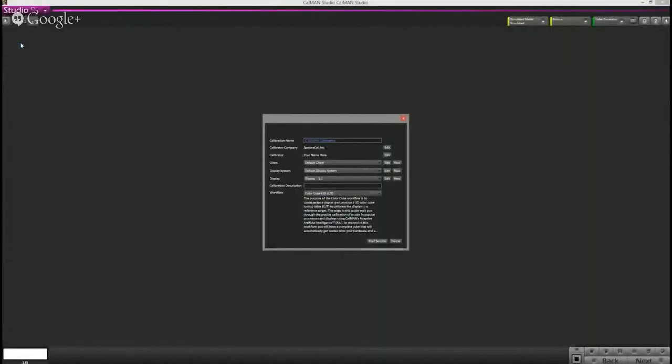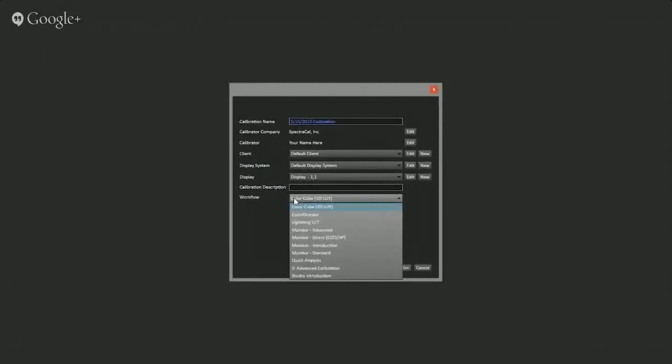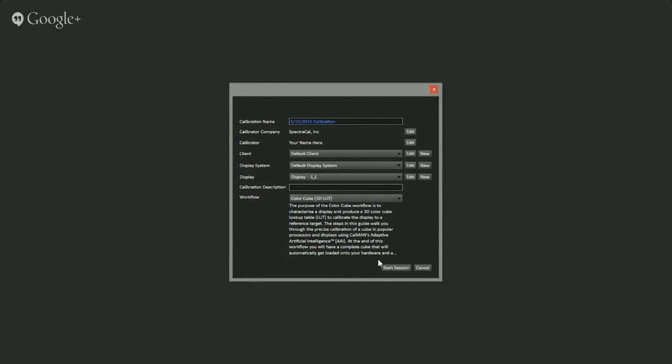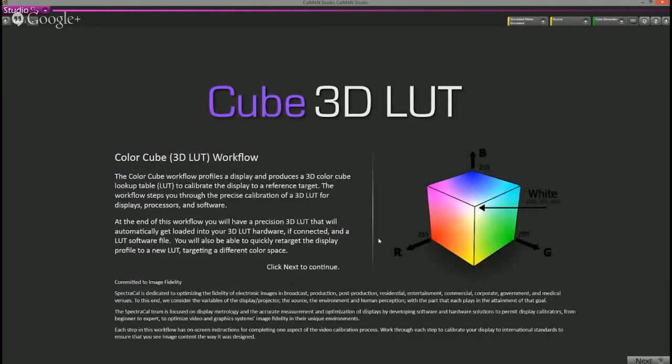The first thing I'm going to do is open up CalMAN Studio software. With CalMAN Studio open, I'll open up the workflow ColorCube 3D LUT. With that workflow selected, I'll click Start Session. This will open up the workflow that will go through the entire process of creating the corrective 3D LUT. With the workflow open, I'll click the Next button.